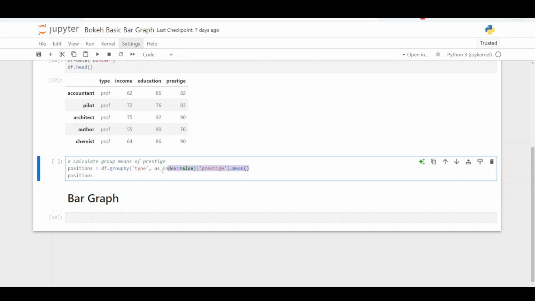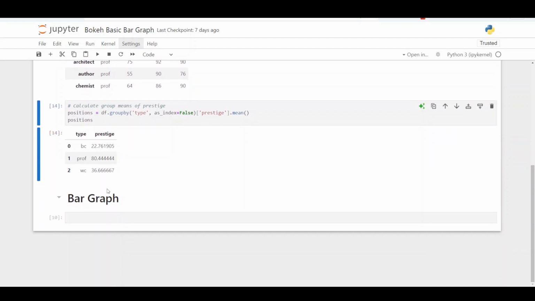So what this one line of code is basically doing is grouping all of our data by the type. All the white collars together, all the blue collars together, they're all going to be in their own little group. Then we're going to calculate the mean of prestige for each of these groups. When you see this, you'll understand. So here are our results. For blue collar, the average level of prestige was 22.7. Professional, the average prestige was 80.4, and white collar, the average prestige was 36.6. Again, this is on a scale, I believe, of up to 100.